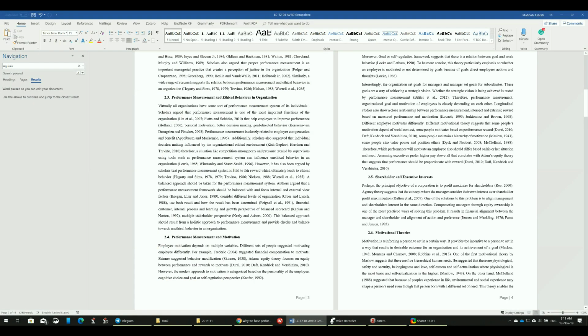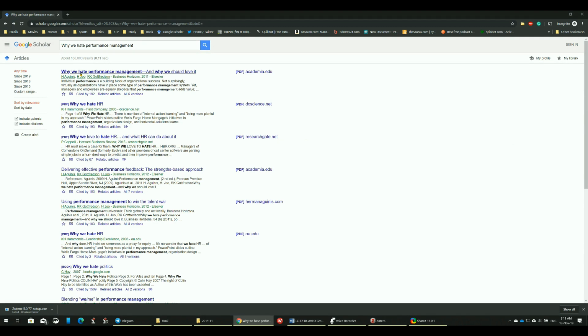So this is a paper. Let's say I want to reference this sentence. So let's say this is the paper I took the line from or paraphrased it from.